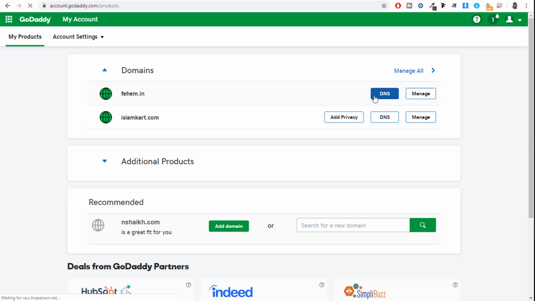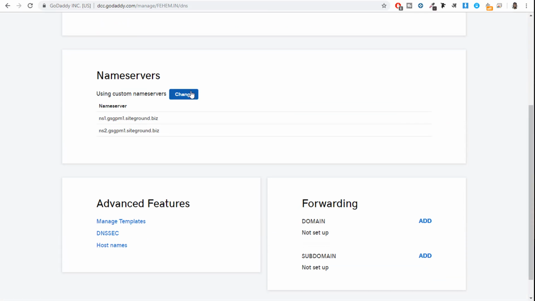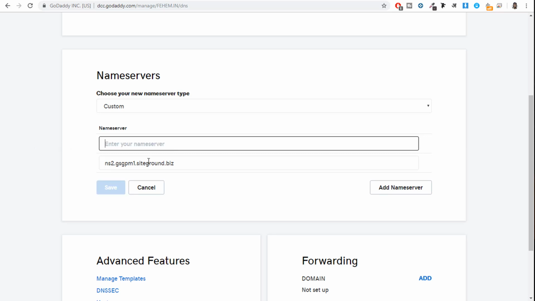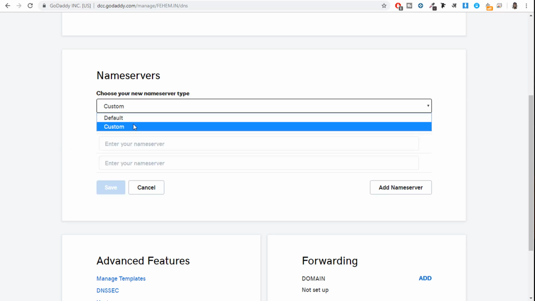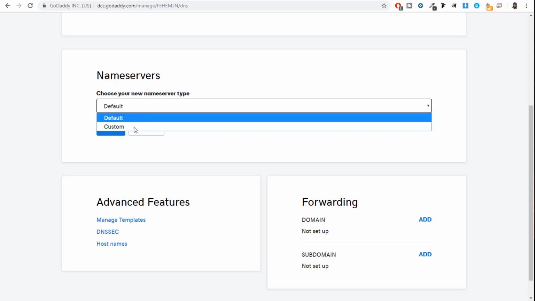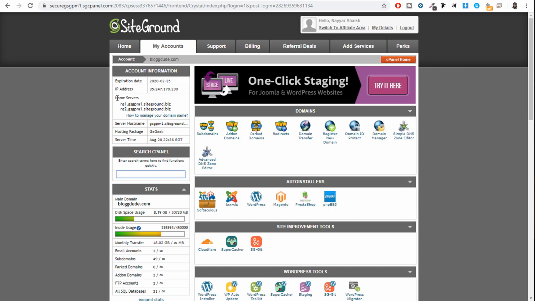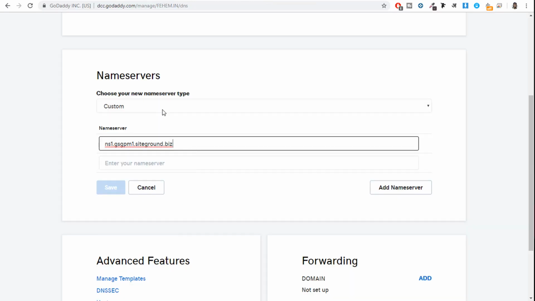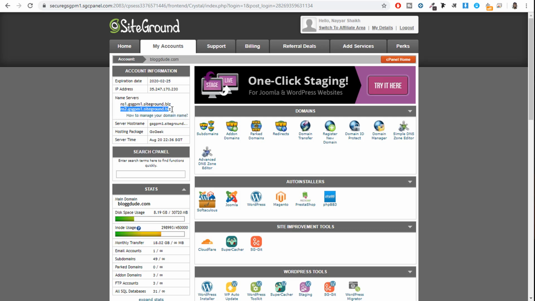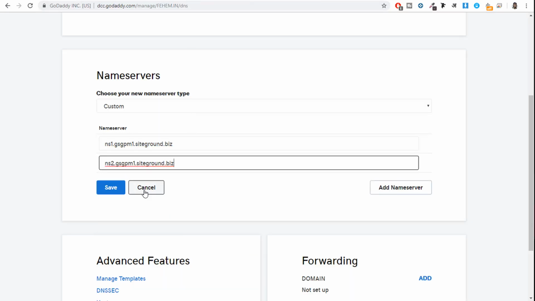Just click on DNS because we need to change the DNS name servers. Here you'll see the default name servers available at the bottom. Just click on change and delete the default name servers. Make sure it is selected as custom, because by default it is default. Select custom and delete both the name servers. Come back to your cPanel. Here at the top left corner, you'll see two different name servers. Copy the first line, paste it under line 1, copy the second line and paste it under the second line, and click on save.